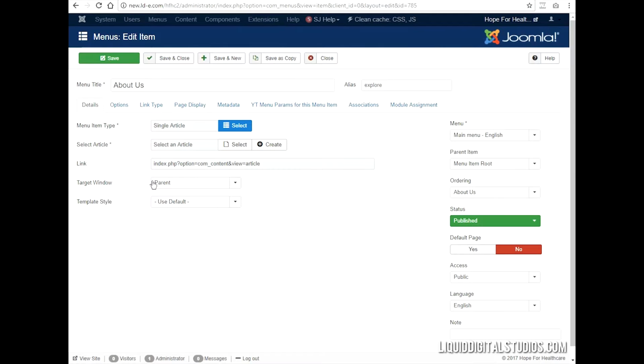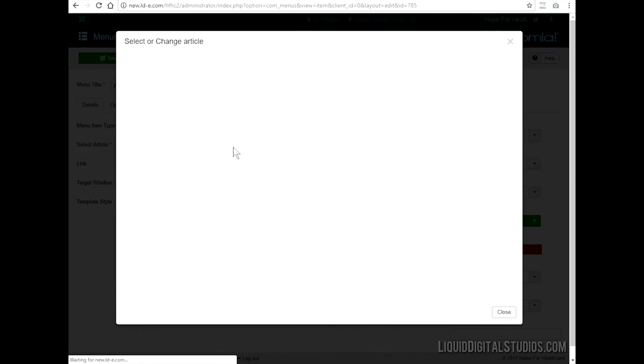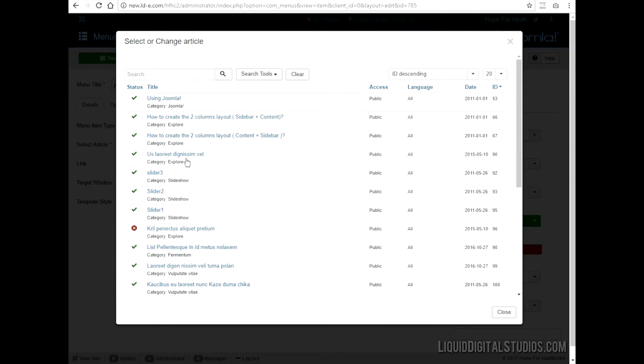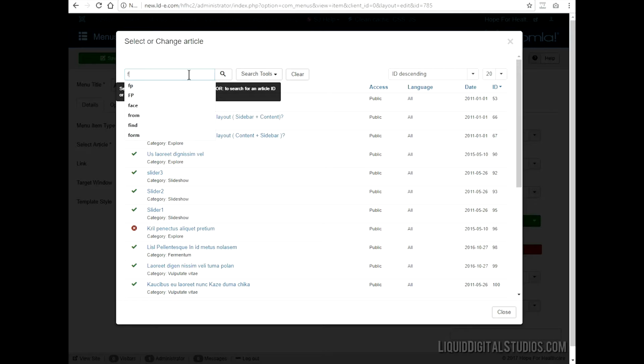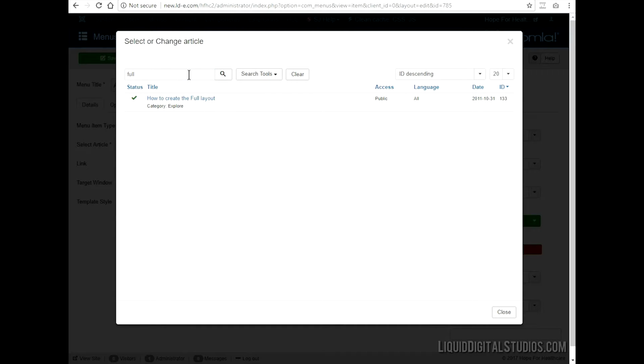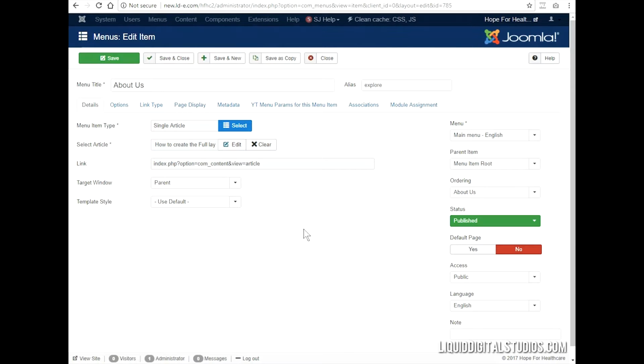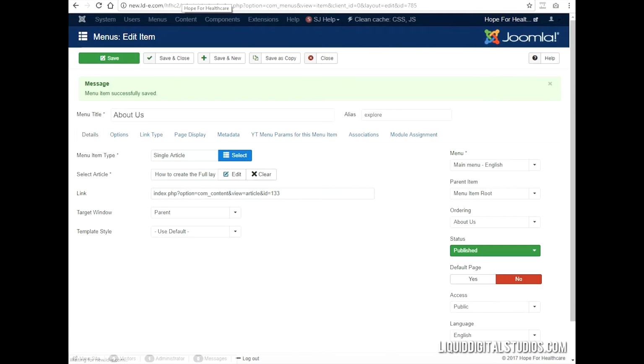When we do that, it then is waiting for a parameter. The parameter is to select an article. And the article we want in particular has full width in the name, so I'll just start typing full. And hit return, how to create full layout. And that's the article we want. I'm going to simply save that, and I'm going to go to the front.